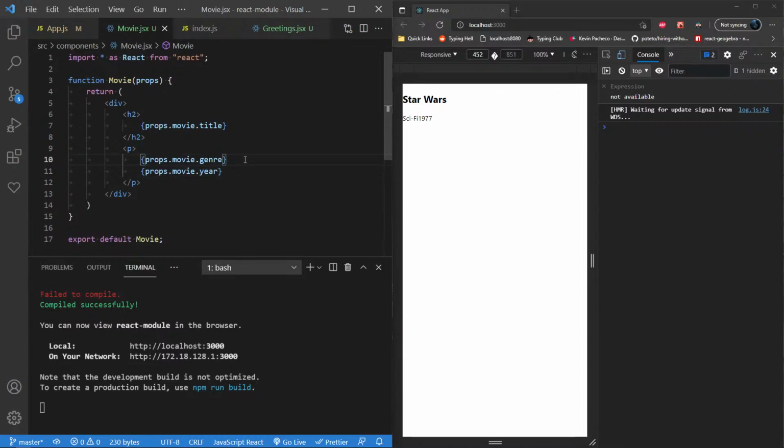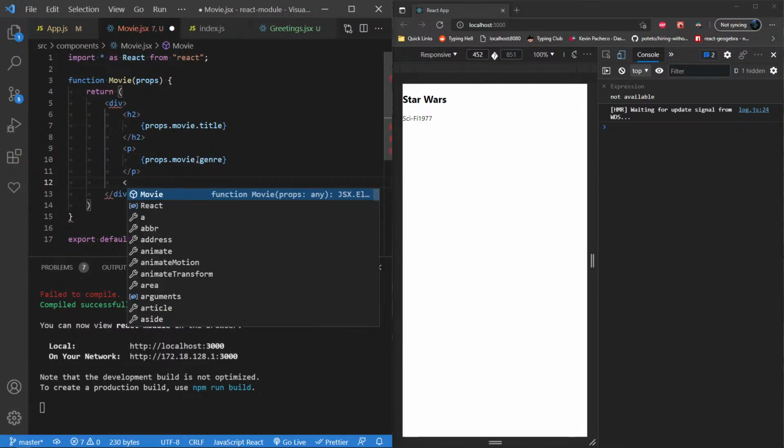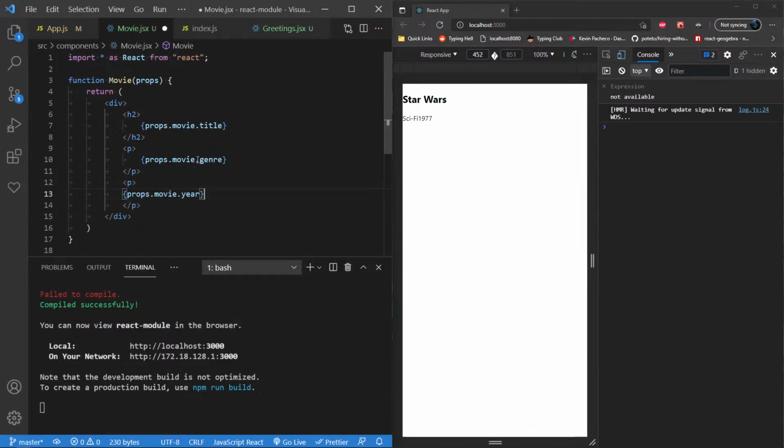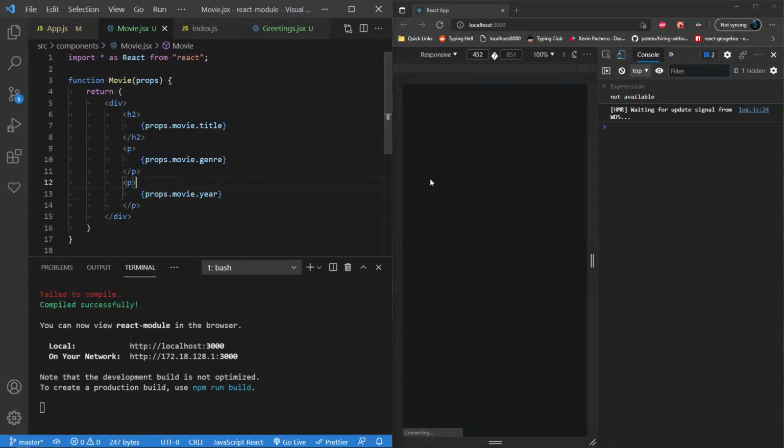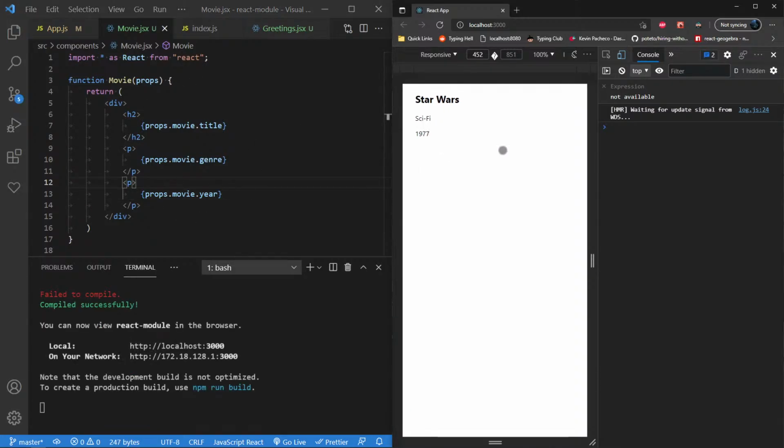So I could add a, let's put it in something else for now. Put in another p tag here. Again, this is not the way you should do it, but just saying, just so we can practice a little bit. Show that it's separate. Star Wars, sci-fi, 1977. That's it.